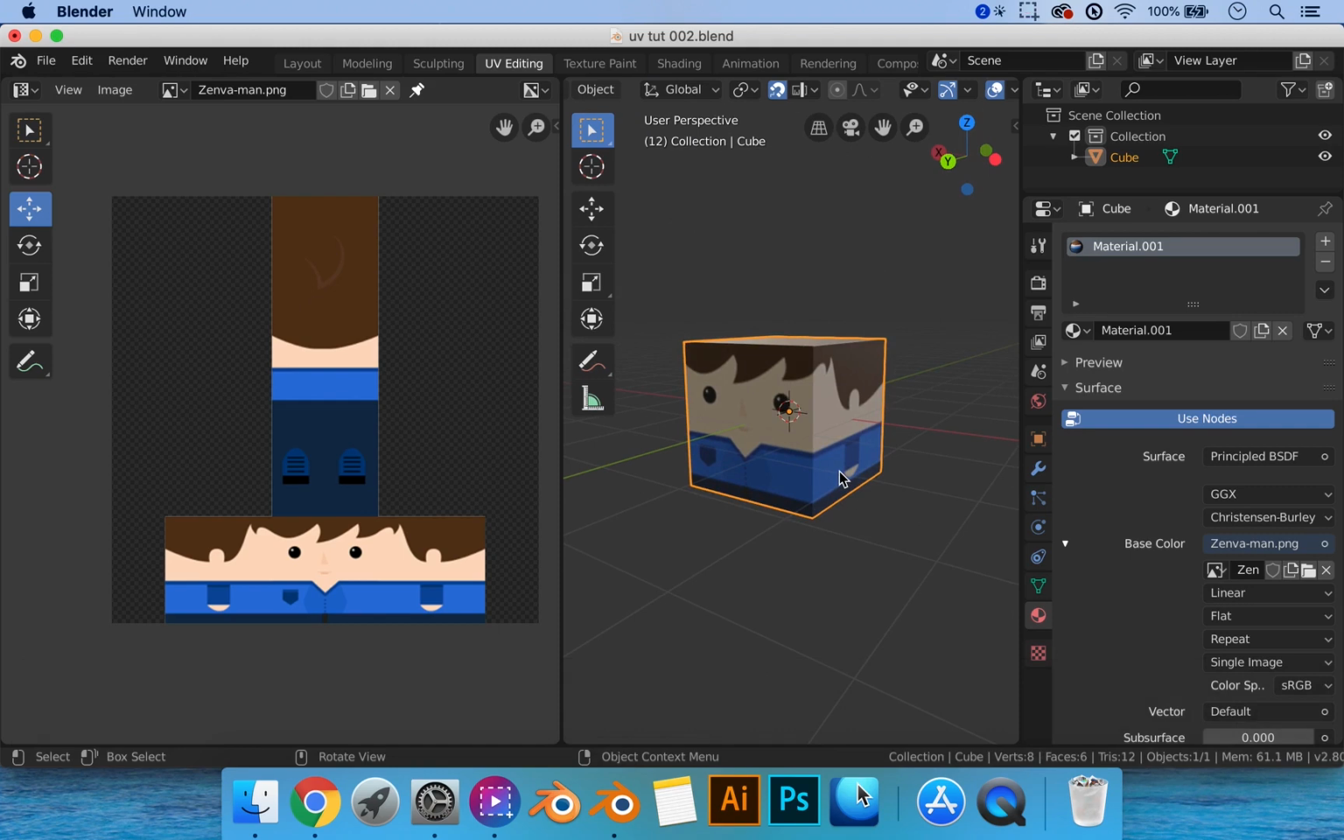But yeah, that's pretty much it for fitting your object into your designed texture. That's pretty much it for UV editing.